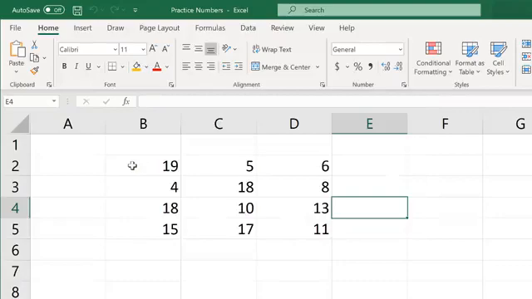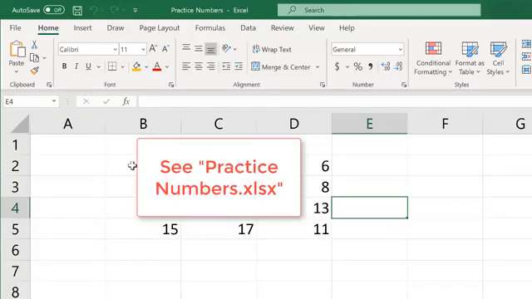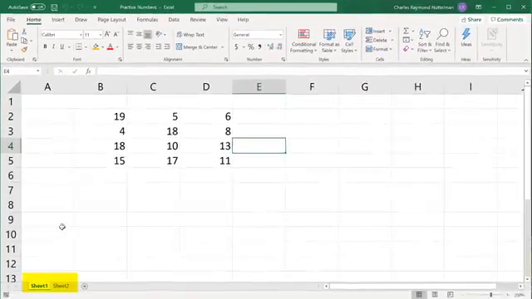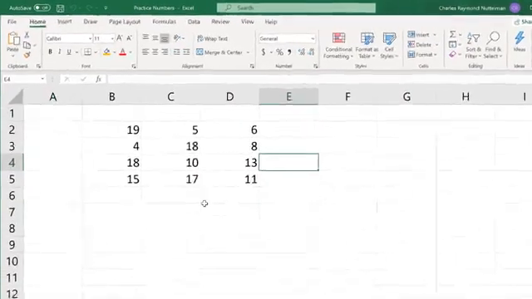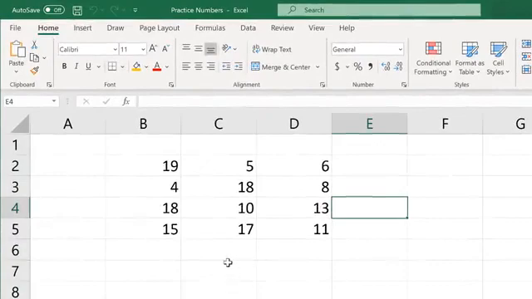If you're working along on a computer, let's go ahead and open up a file called practice numbers. This is what the practice numbers file looks like. We have two sheets, sheet 1 and sheet 2, and they have slightly different numbers on them. The first thing I'm going to show you is how we can resize columns and rows.